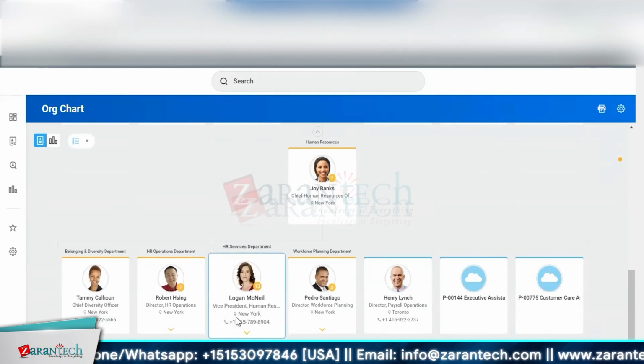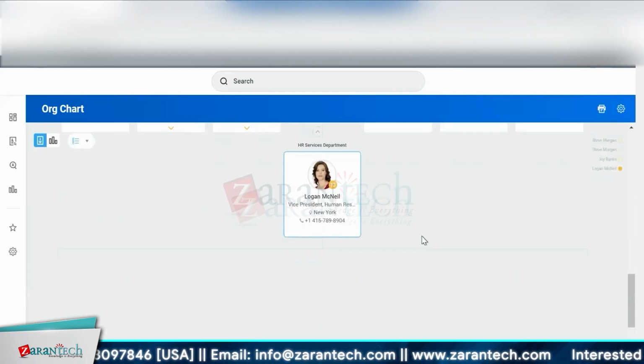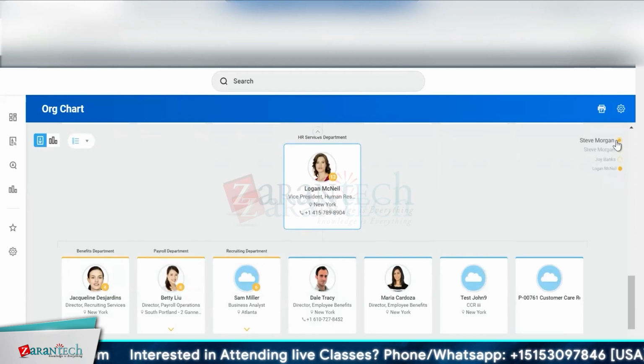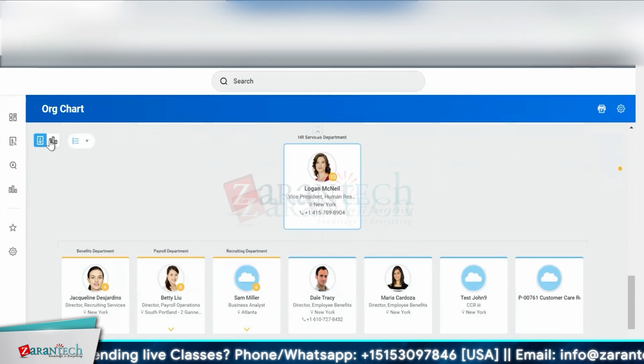So if I click Logan McNeil, I could go down there, and this gets updated, and this shows you that management hierarchy, and you could continue going down that way. Or this is the org view, the org chart over here.